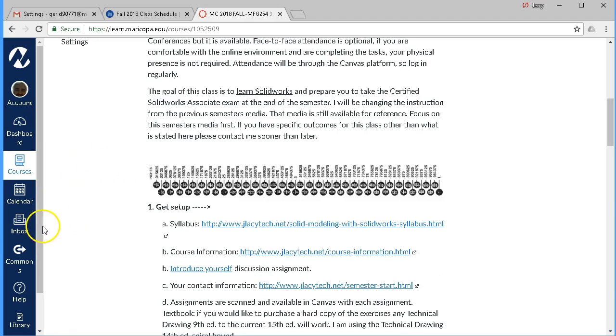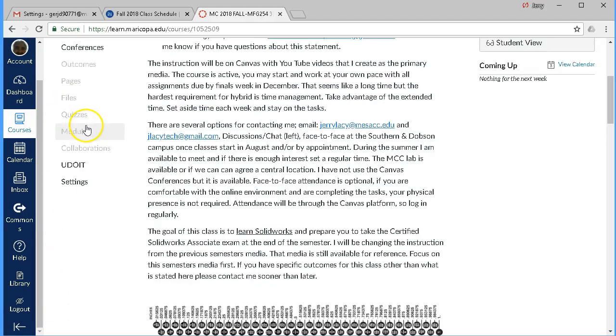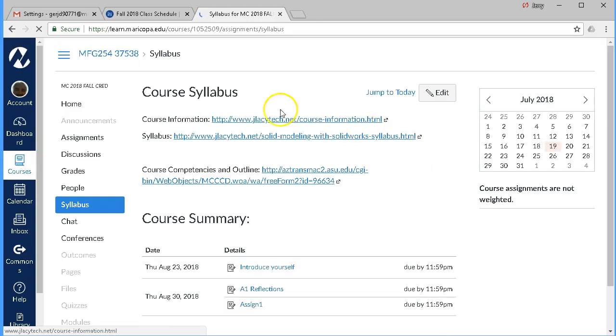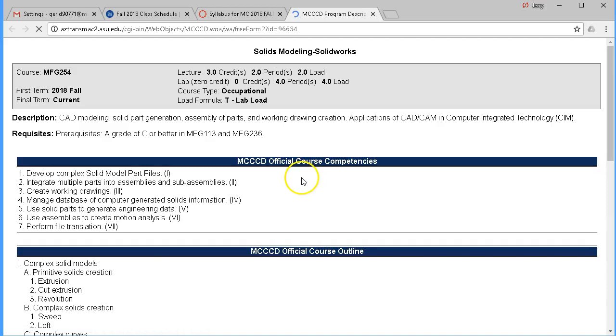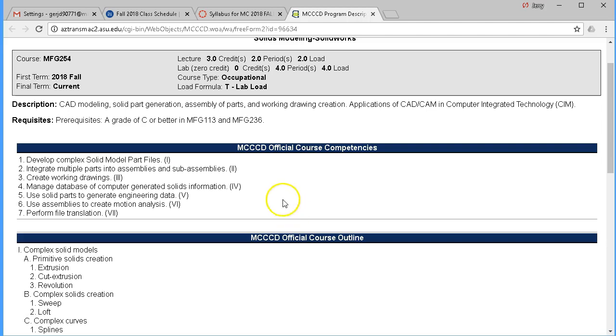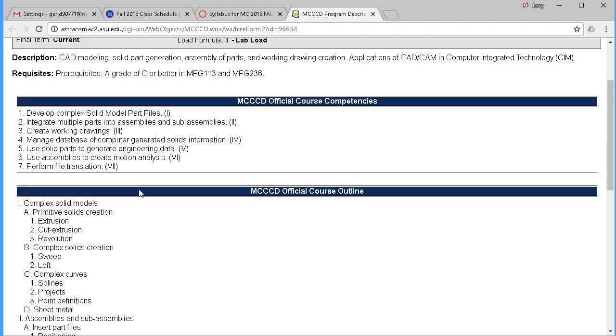The other access to the syllabus, I passed it. We'll go into the syllabus, so another link to the course information. Course competencies and outlines. I'm going to refer to this one because this is very similar to the GTC 266 with a couple of additions. All right, so complex solid model parts and part files, multiple parts into assemblies, sub-assemblies, creating working drawings, and managing a database. Understand a little bit about file management, folders, things that are going on in the background in Windows.